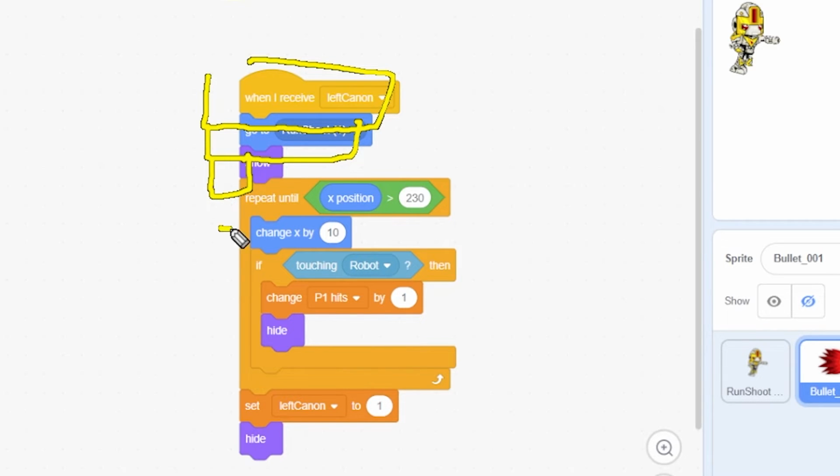Now, repeat until my X position more than 230. I should change my movement of X by 10. If I'm touching my opponent, my robot, then change my player 1 hits by 1 so I get 1 point and then hide. After the repeat until code finishes, I will set the left cannon back to 1 and then hide myself.